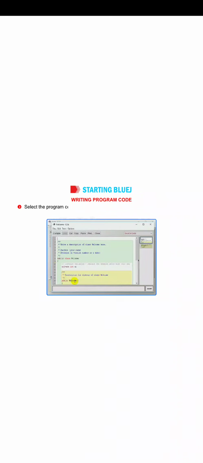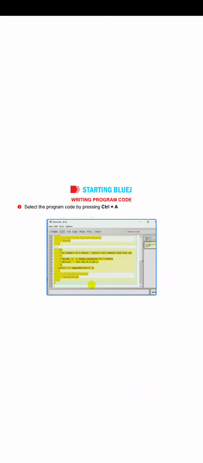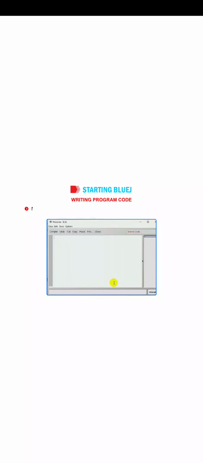Writing program code. Select the program code by pressing Ctrl+A and delete the program code by pressing either the delete key or the backspace key. Now type a new program in the program code window as shown here.